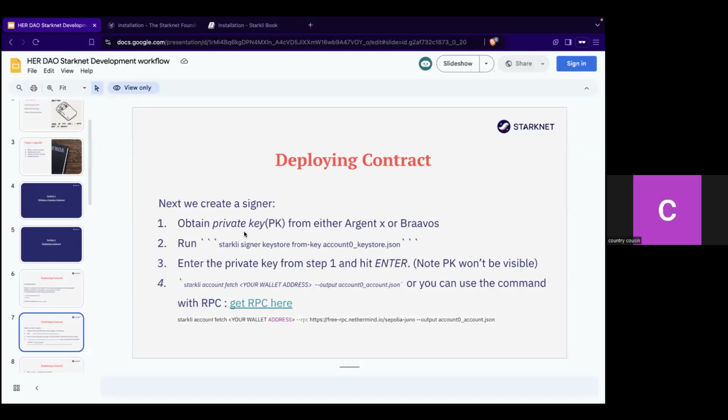So first of all, you need to obtain your private key. In the last class, we installed Braavos and Argent X. I also walked through how to install and set up accounts, even deploy the account. So you should have that. We added some tokens to it as well. We funded it. So you are meant to get a private key.